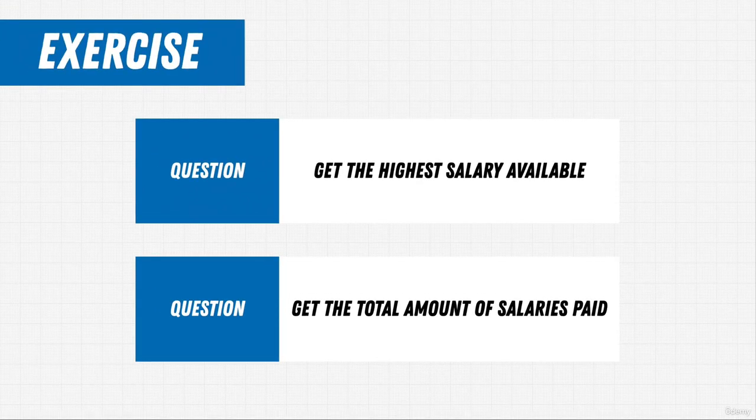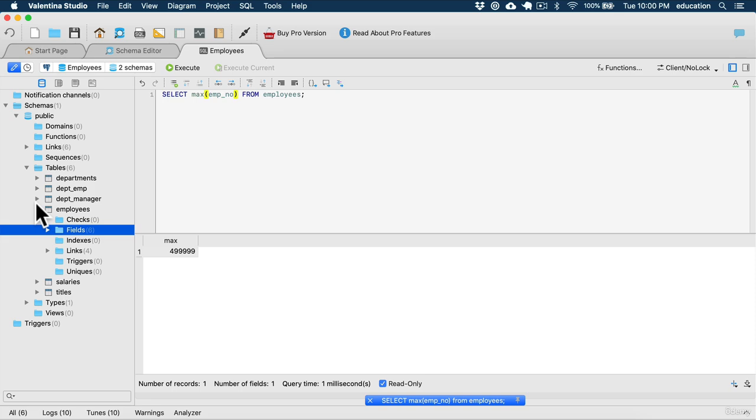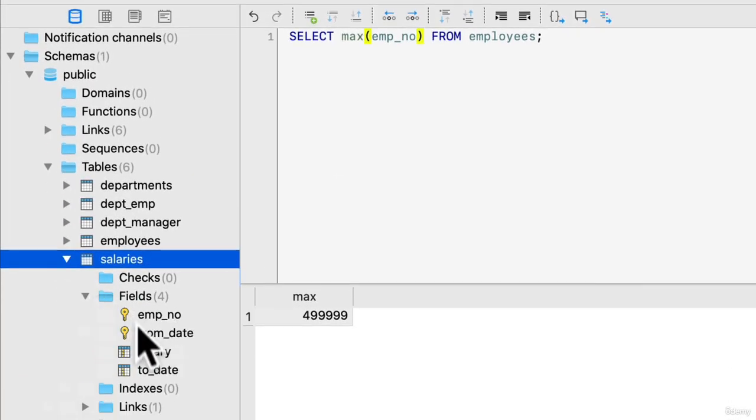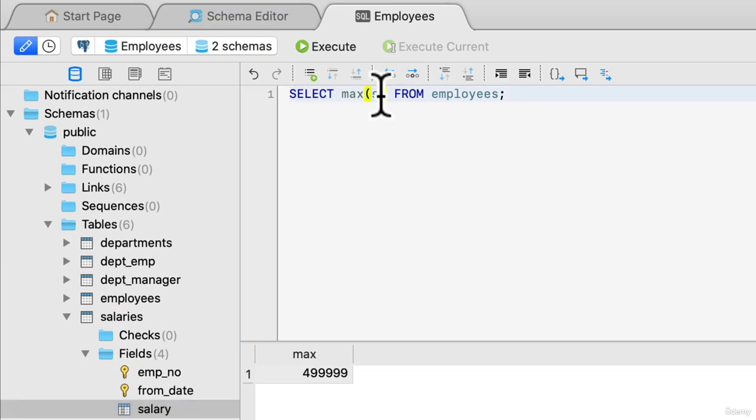All right. So I hope that went smoothly for you. Let's hop back into Valentina Studio and get the highest salary available. If you look at our database, we have this salaries table, and that salaries table has a field called salary. So if we wanted to get the max salary, we would select the maximum salary from salaries. What that will do is look through the entire data set of the column salary and get us the highest value available. And so the person that's being paid the most makes $158,220. That's a lot of money right there.